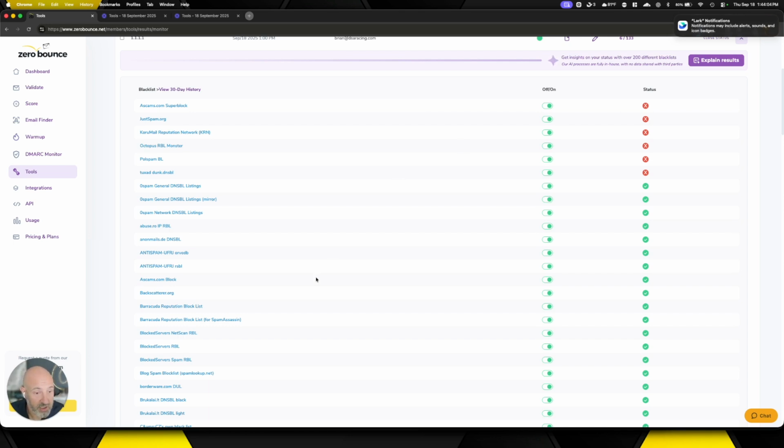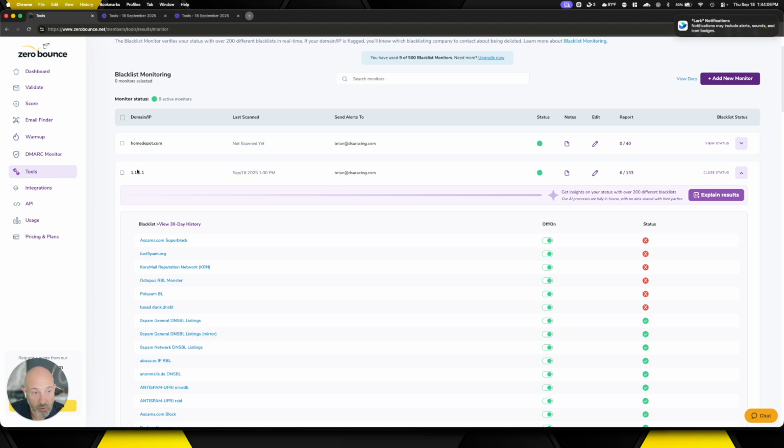So I do recommend this product. This is a set it and forget it product. You want to just add your domains and add your IPs if you have any dedicated IPs that you send mail from, and just make sure that you're ahead of it. The point is that you don't want to keep sending mail when you're on a blacklist. And this is a set it and forget it product. We're just going to send you the alerts when needed.